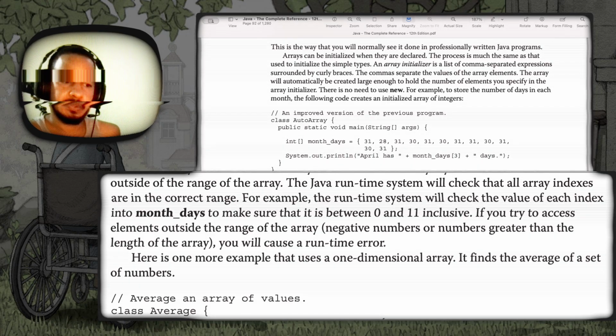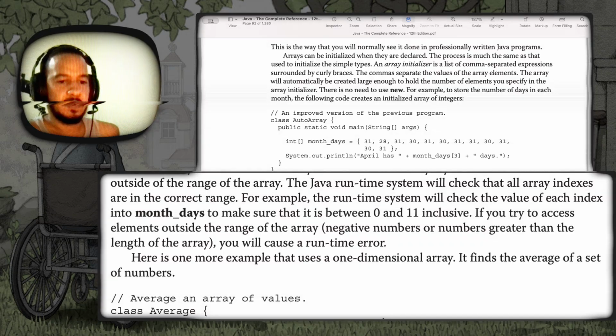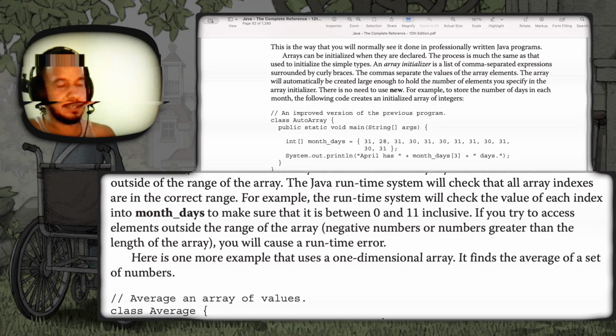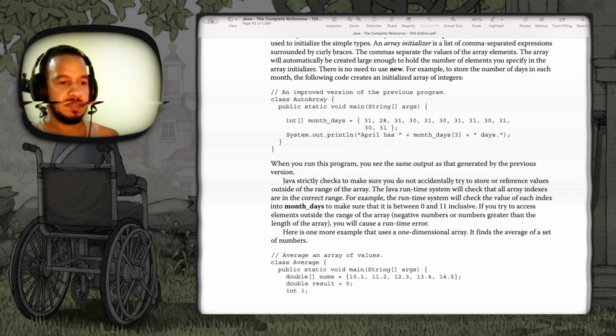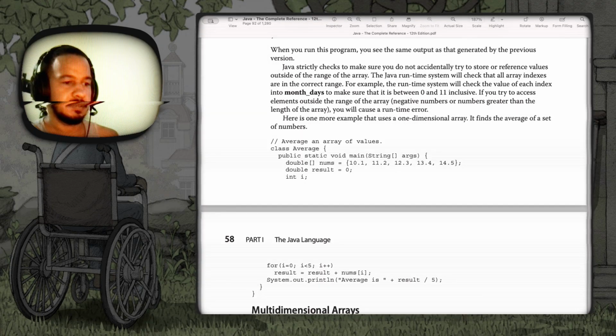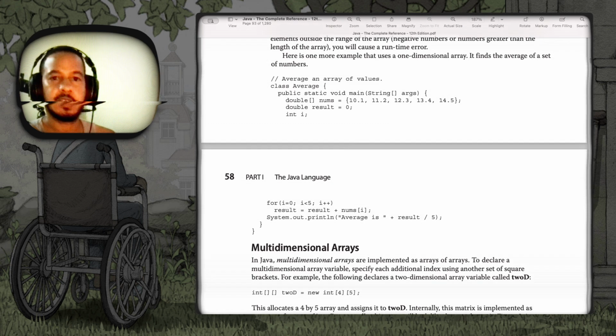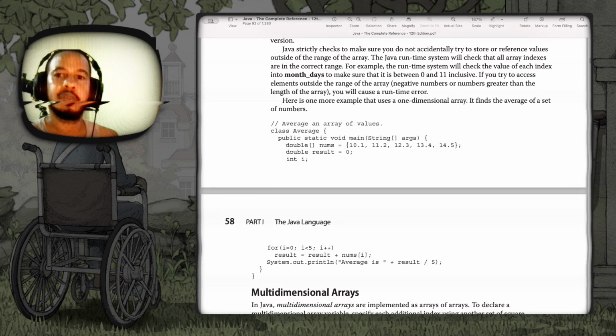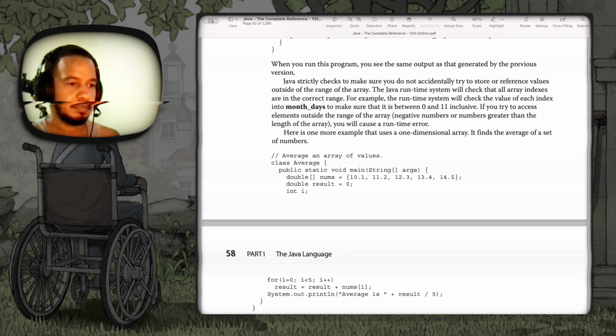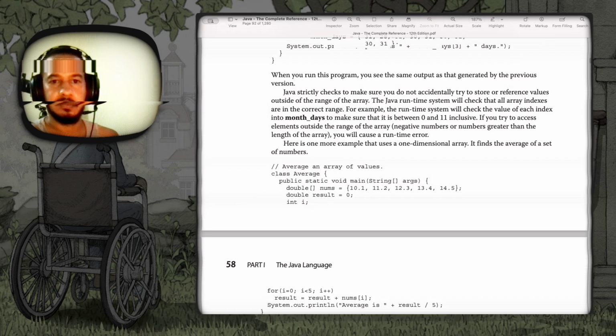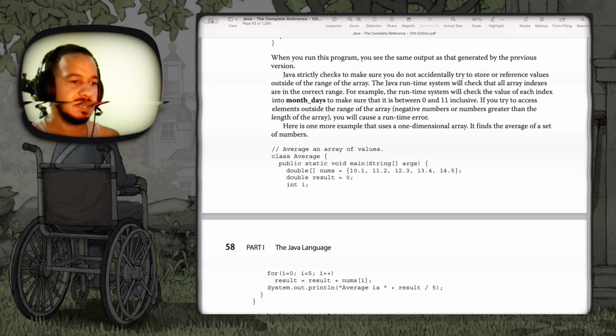Here's one more example that uses a one-dimensional array. It finds the average of a set of numbers. I like that. Okay, so I think this is before we start another section, multidimensional arrays. So we're gonna stop the video after we do this code if it doesn't stop by itself. So let's first check the code and then we'll go ahead and do the rest.